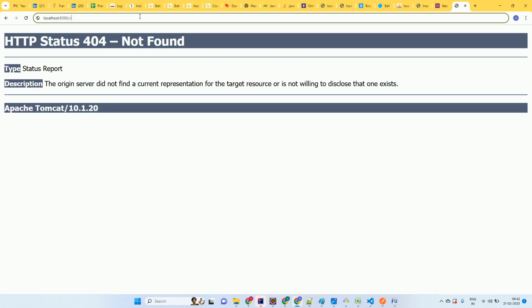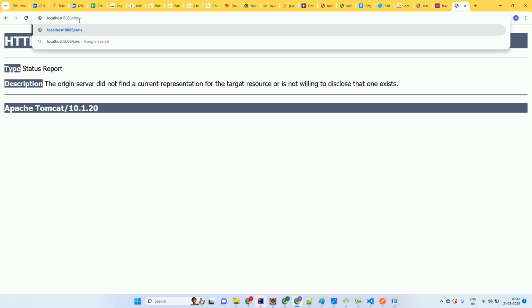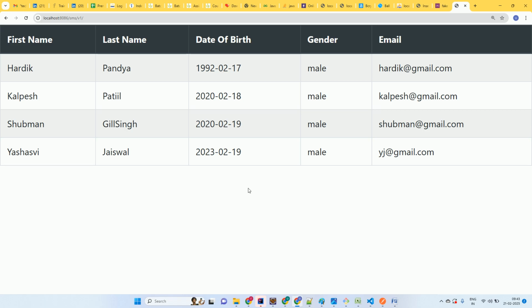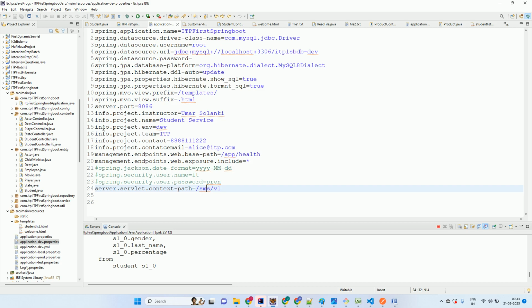SMS slash V1 and root has come, so root has come. Okay, now I want a button on the top to add a student. So I'll have a button on the top, and we can also have a heading to show the list of students.